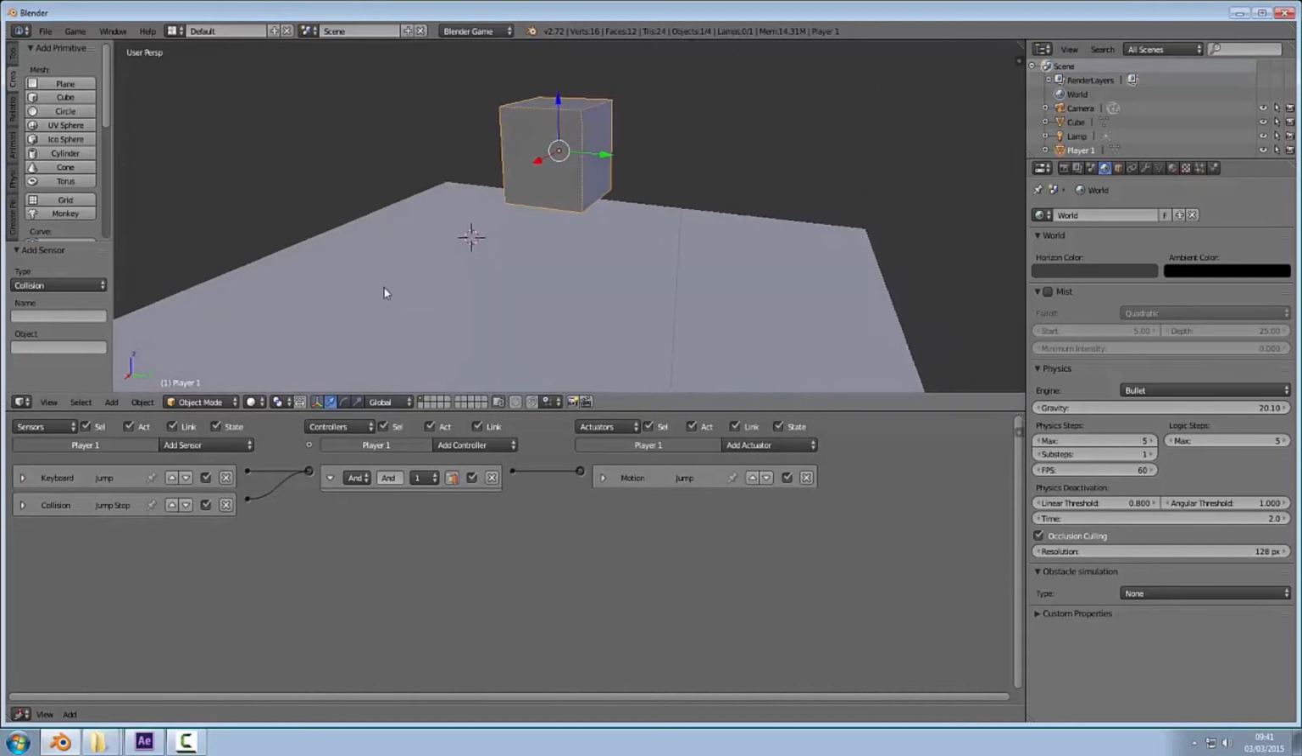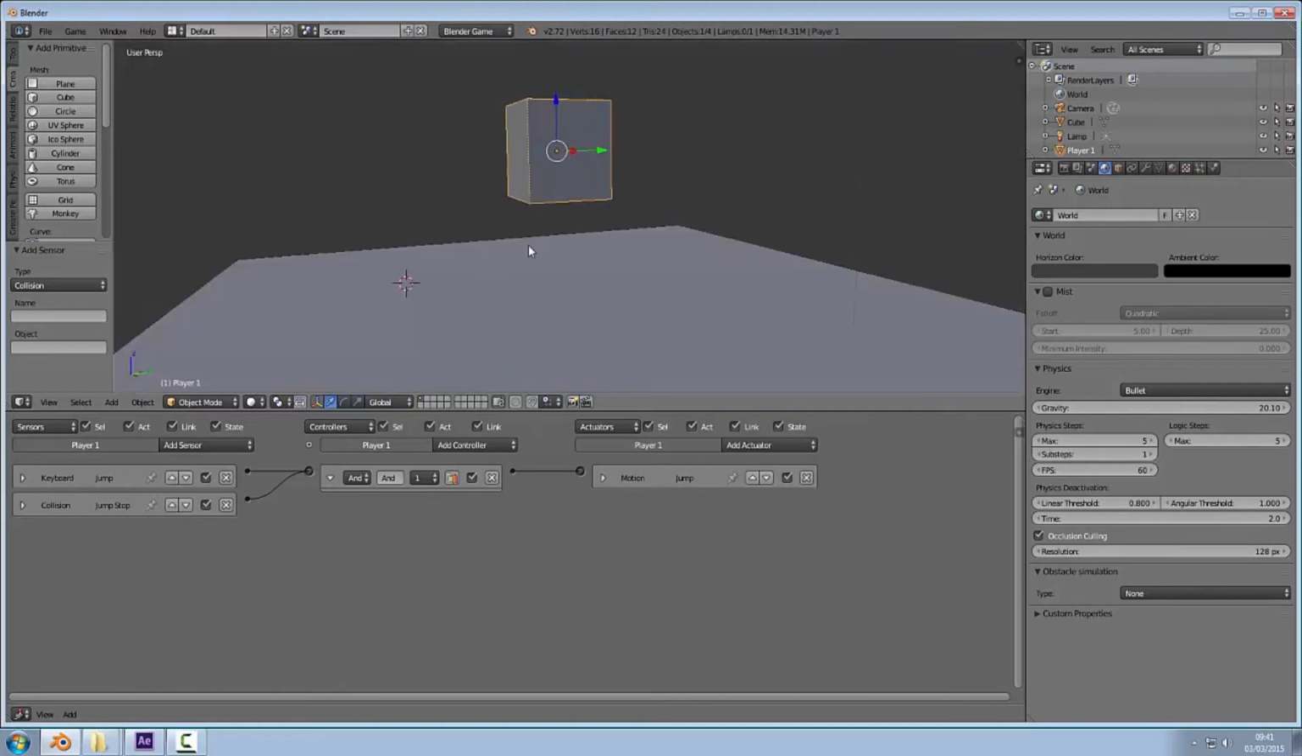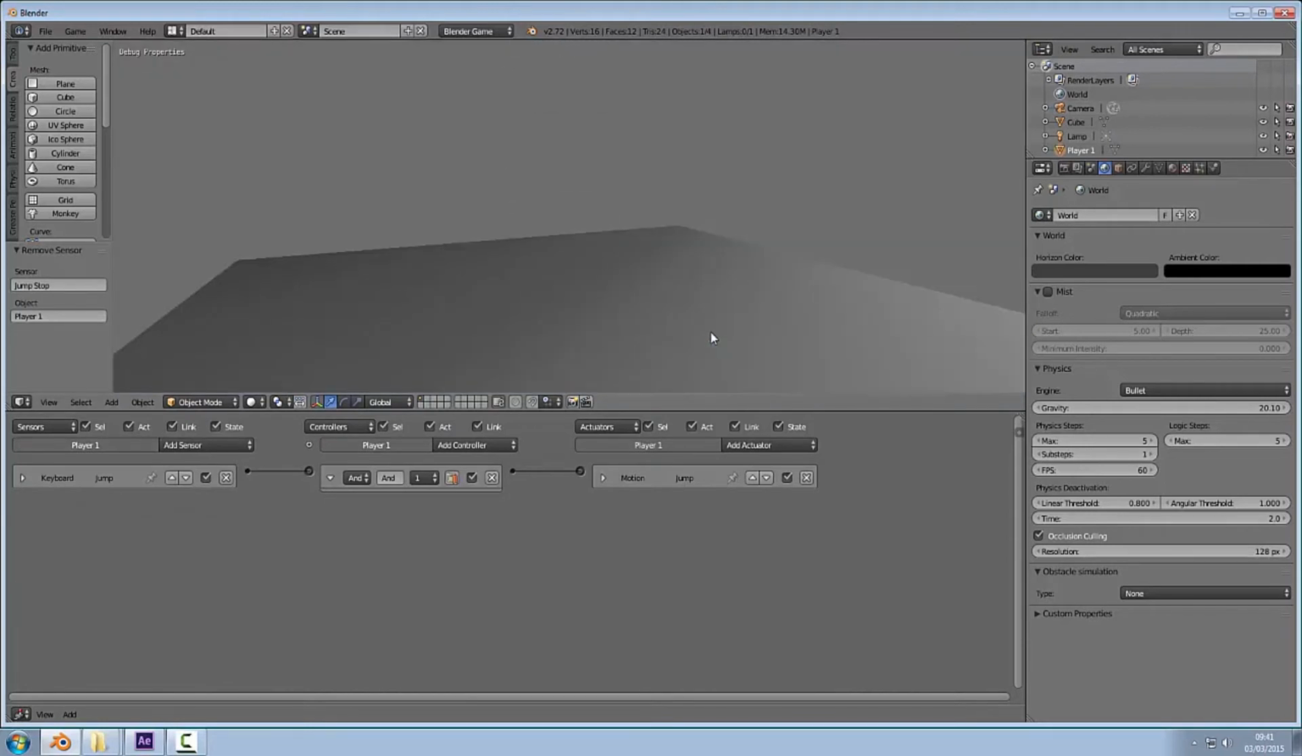So if that's all you want your guy to be able to do, a simple jump, then you can turn this tutorial off and go about your business, because you've achieved everything you wanted to. However, if you want to be able to do a double jump, it's slightly more complex. First of all, I'm going to delete the collision sensor, so we've got our normal jump and the guy can carry on jumping as many times as he wants in the air. But what we need to do is stop that from happening once you've jumped twice.